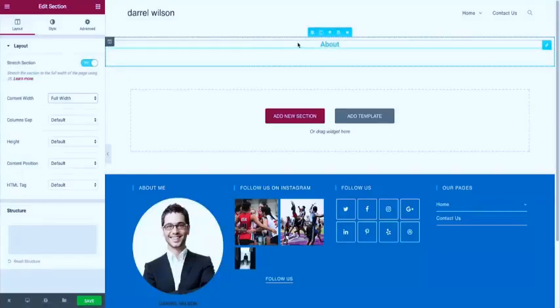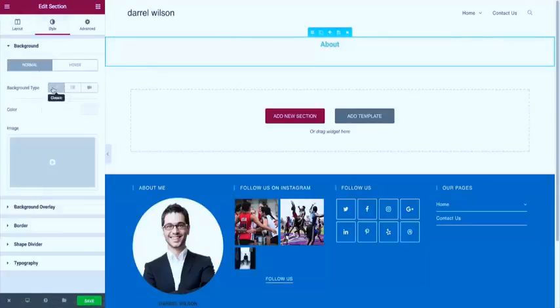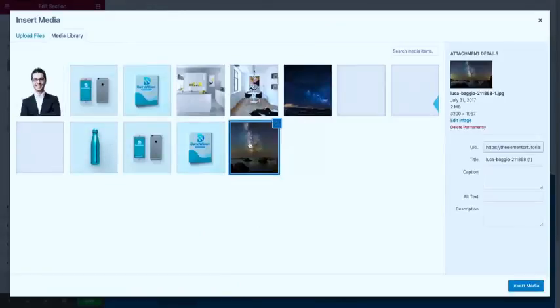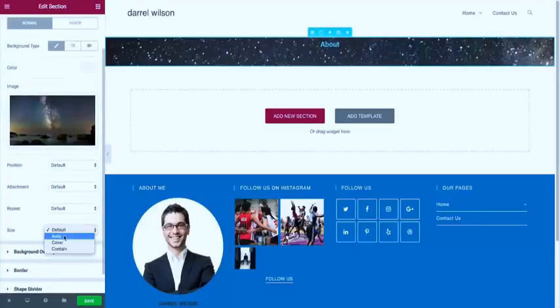And right here, I can add a background to it. So right here under the edit section, I'm gonna go to style, and I'm gonna go to background, and go to classic. And I'm just gonna simply go ahead and put in an image right there. So I'll put in something like this. And then remember how we got that before? We did the style and we did the cover.